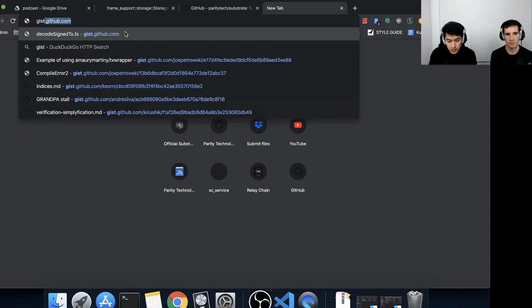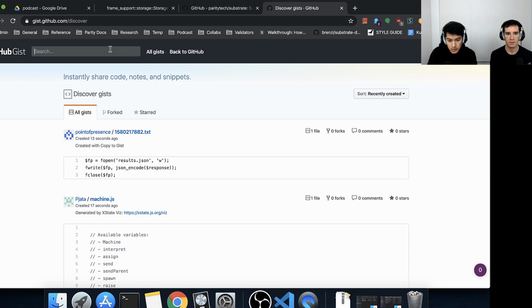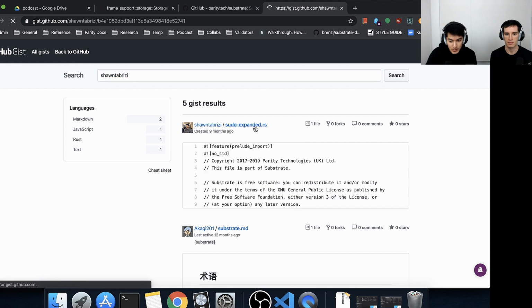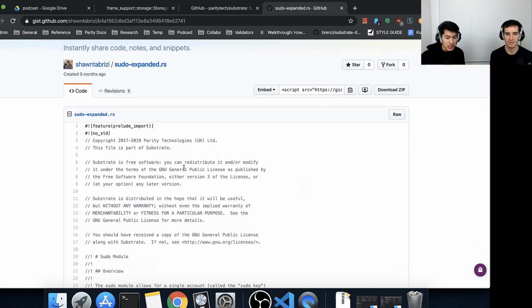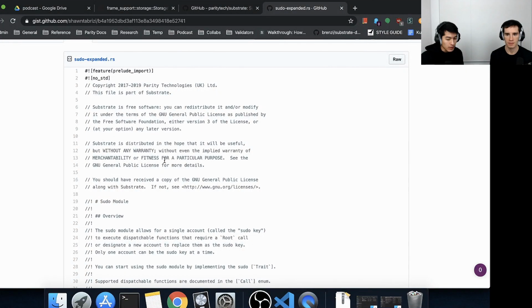Okay, now I want to go to gist. Let's see if I can. If this isn't too hard, then I'll just give up very quickly. Sudo expanded. Perfect. Very first result. So you can see here, I think this is a little bit older than the file I showed you. I think the file was even smaller before. So what it will expand now is much more.